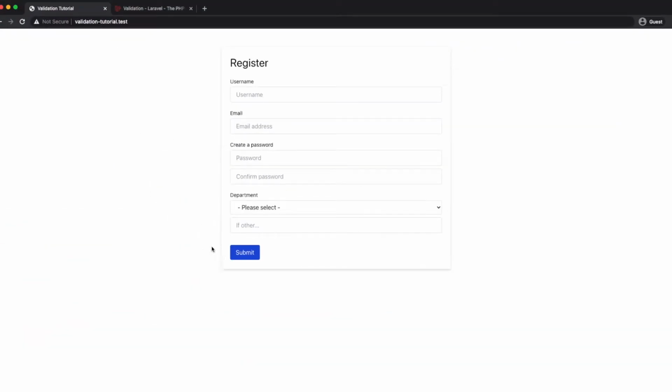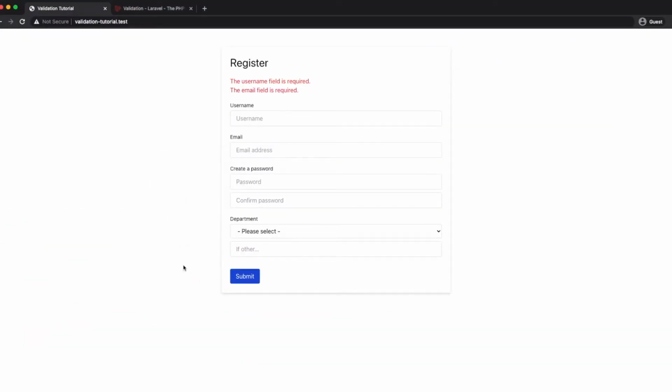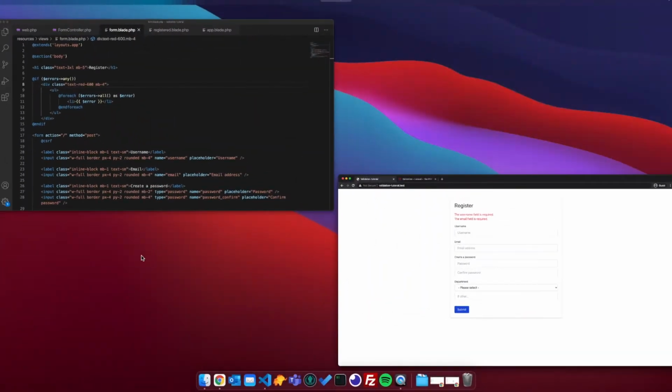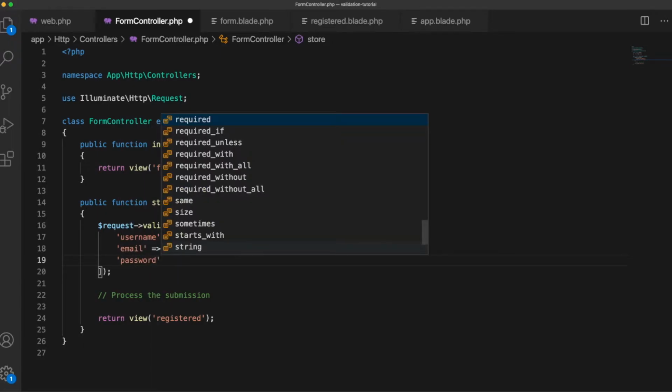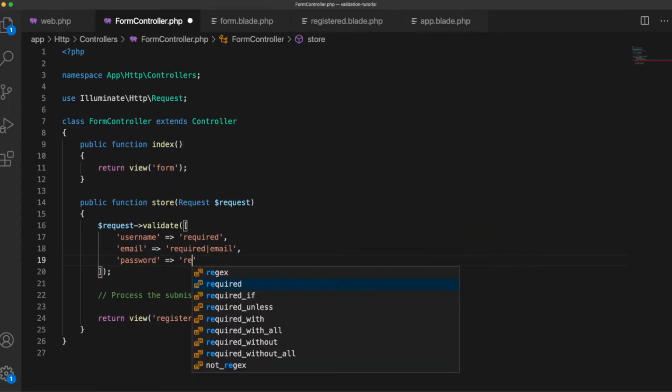Okay, so let's submit this form again. Brilliant, exactly what we wanted. So now we can see that the validation is working. Great, let's validate the password. So all we have to do is add a password key here. We say that's required.